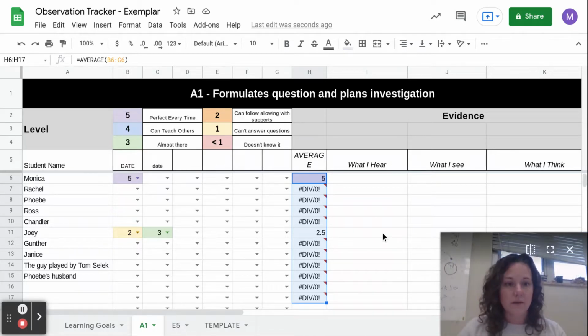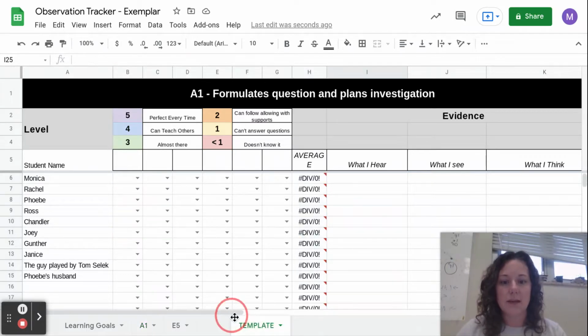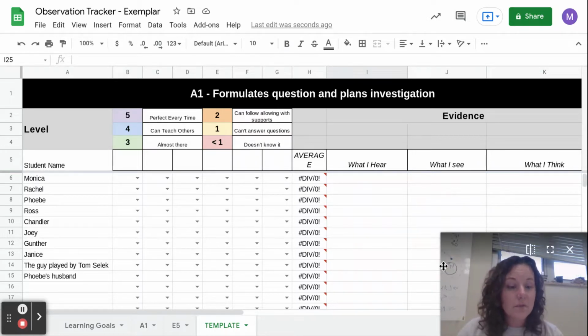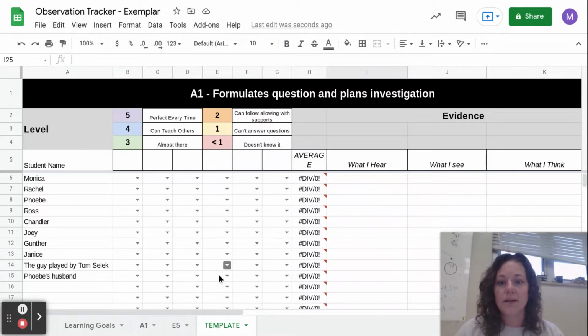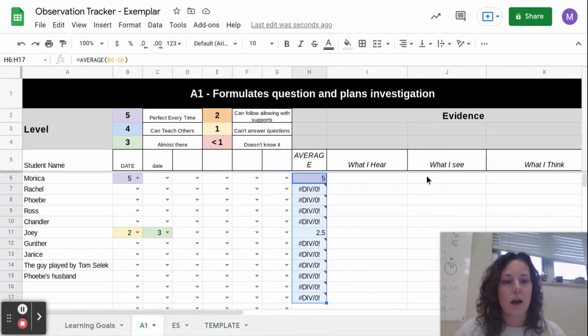The other thing I really love about this tab system is if we scroll over, I have columns for my evidence. So what I hear, what I see, what I think. And if I hear great conversation happening, I will write it down here. If I see something that is really proving that the student is demonstrating the expectations, I might write it in here. But if you are on an iPad or a phone, you can embed an image in this cell.